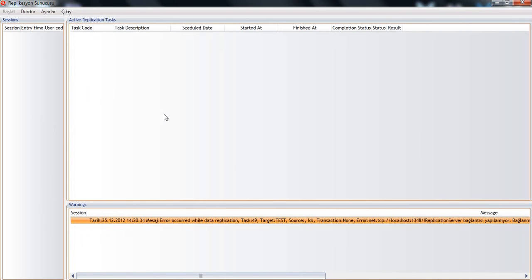We need to be sure we arranged all the required settings for the ports. We have to enable TCP/IP settings in the SQL server settings, and we need to allow port number 1347 through our firewall. That's all for replication.